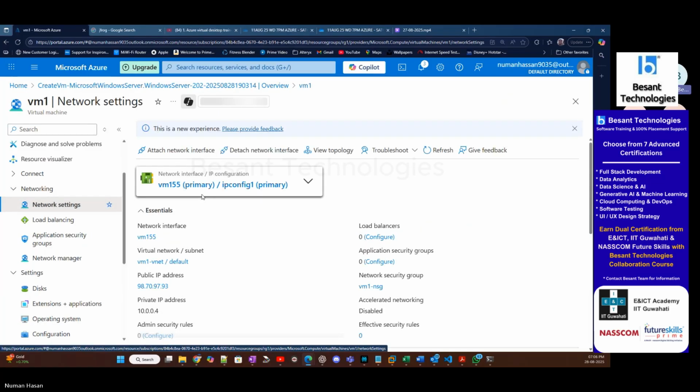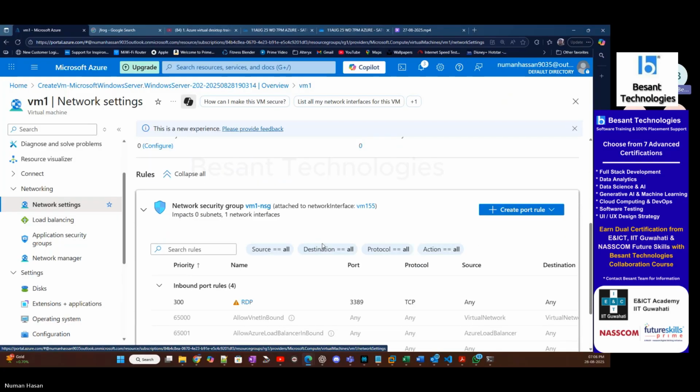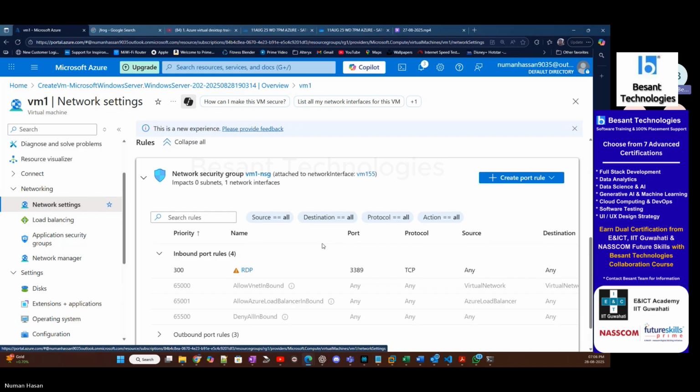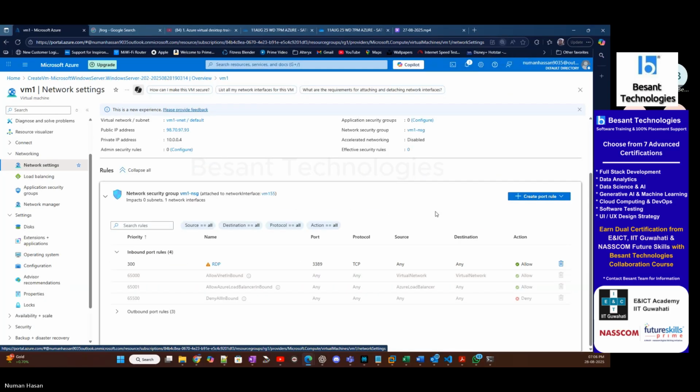Now if you scroll down here, you can see the NSG. Just scroll down. Now to visualize this table better, just decrease your Chrome size to 80% for a couple of minutes. Yeah, this looks better. Now you can see the complete table of the inbound port rule. Expand the outbound port rule also.